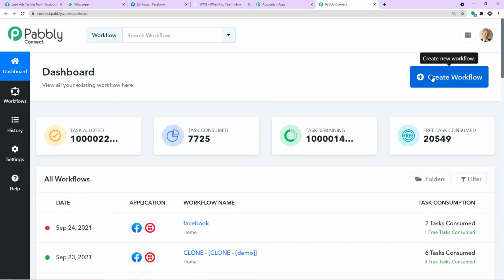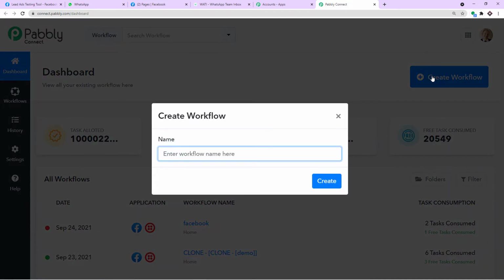Okay, so at the top right corner you will find a button, create workflow. Click this. A dialog box appears in front of you. It is asking you to give a name to this workflow. I'm going to give it as Facebook to WhatsApp. Of course, you can give any name according to your choice, and let me just straight away click on create.